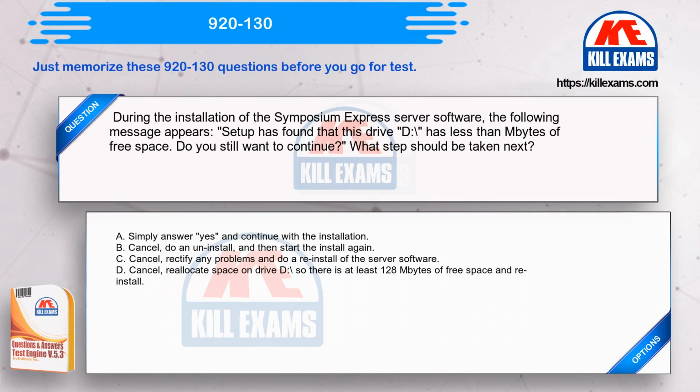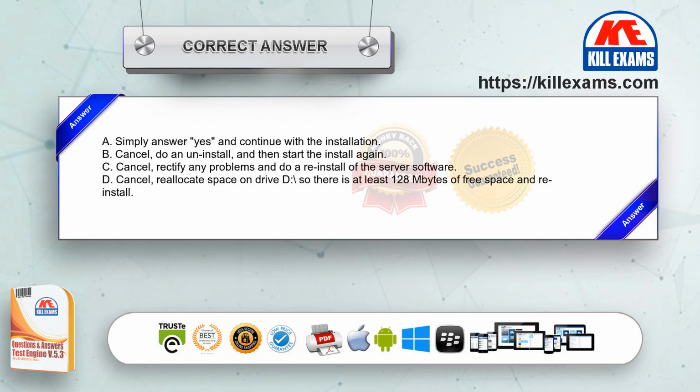Option A. Simply answer yes and continue with the installation. Option B. Cancel, do an uninstall, and then start the install again. Option C. Cancel, rectify any problems and do a reinstall of the server software. Option D. Cancel, reallocate space on drive d:// so there is at least 128 MB of free space and reinstall. The correct answer is option A.